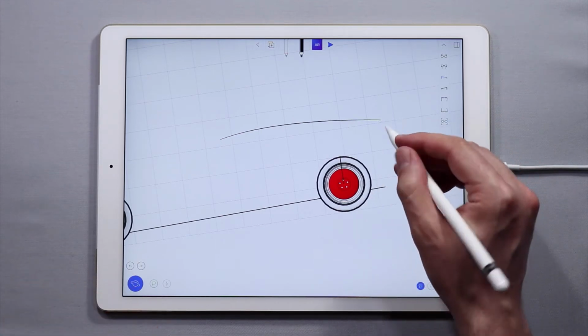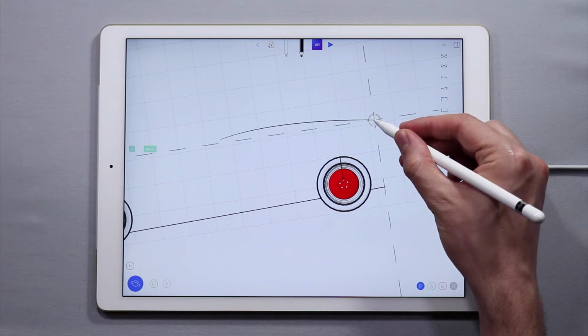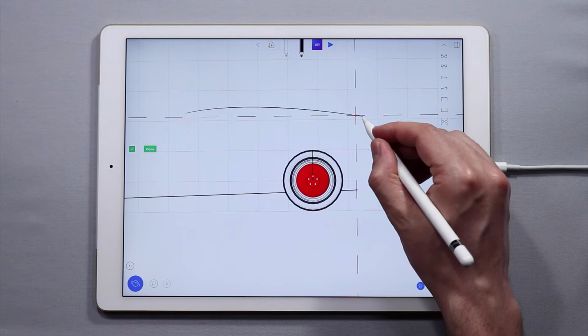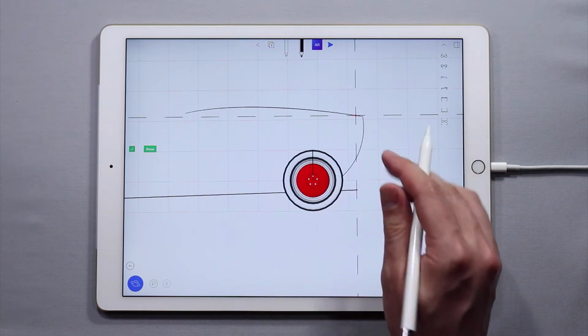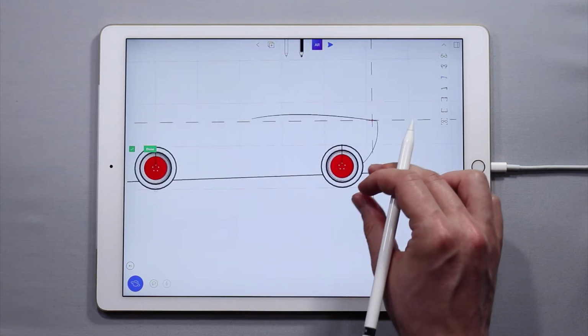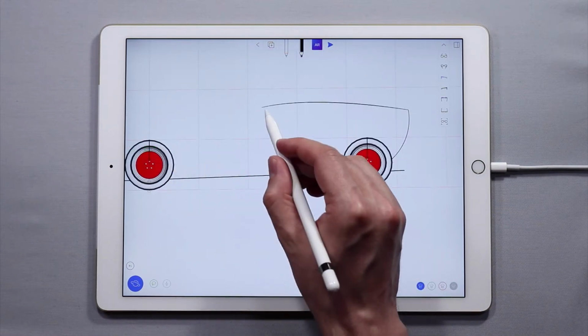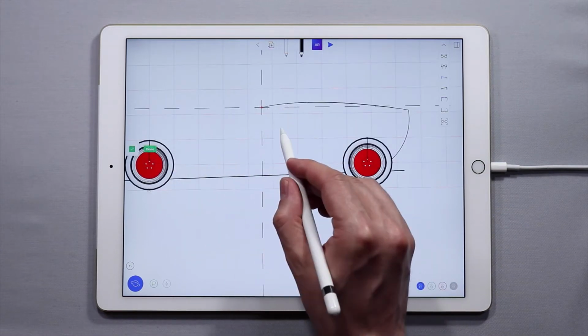So before I do that, that would be in the center. Tap and hold on this curve. I get my sketch plane back. And I'm just going to draw a curve that kind of comes down like that. All right. Same thing for the front window.